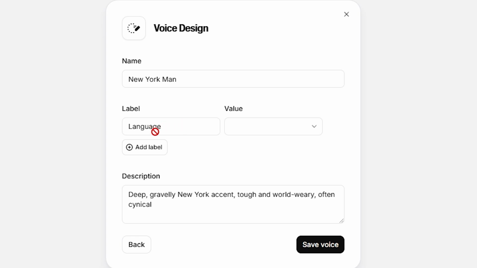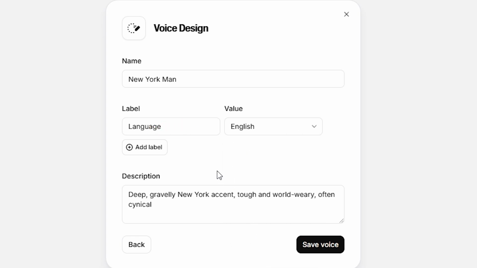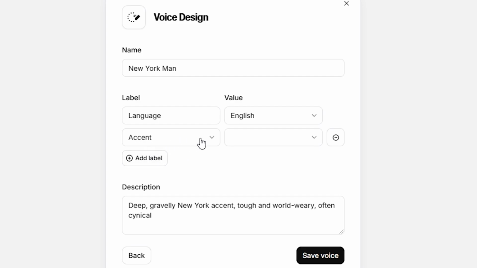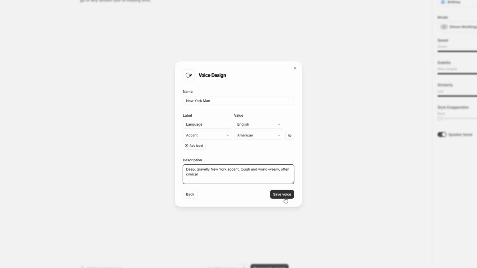So for this instance here, it's language. I'll then choose the value here, which is English. I can also add a label here, so the accent as well. I'll choose American, and then you can give it a description. So I'll keep it as this one here, but of course you can change that to your liking. And then you can save this as a voice and use it for your future text-to-speech generations.